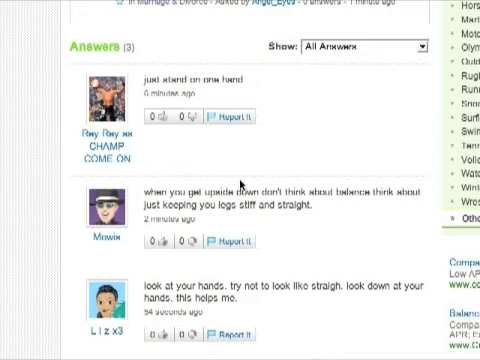One isn't so helpful, just stand on one hand. It doesn't tell me a whole lot, but let's look at the next one. When you get upside down, don't think about balance, think about just keeping your legs stiff and straight. Well, grammar aside, that's pretty good advice.